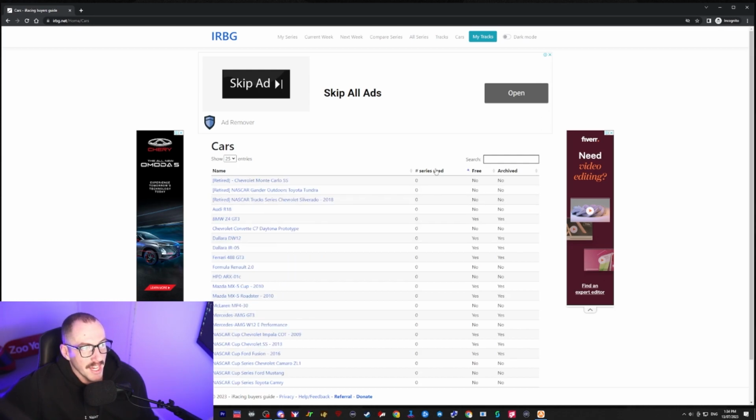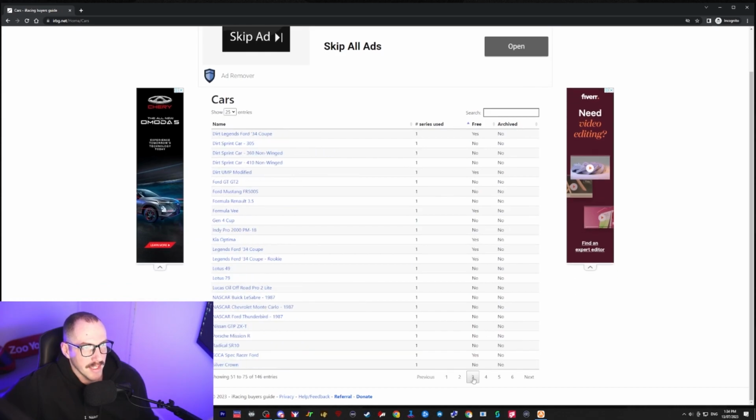When you look the other way around, obviously there's some that have none. But you can see here, let's say the Indy Pro 2000, it's only used in one series. So whilst yes, you might like that car, you're not getting your money's worth. And that's where this really comes in handy.